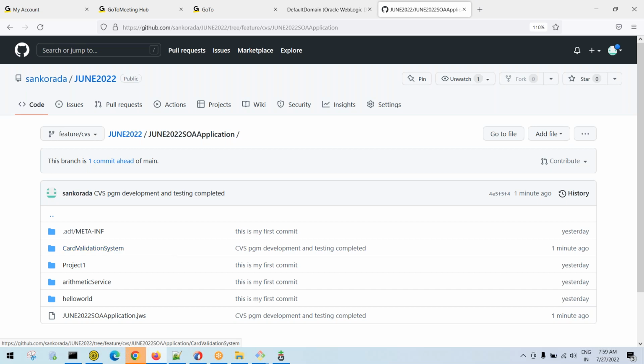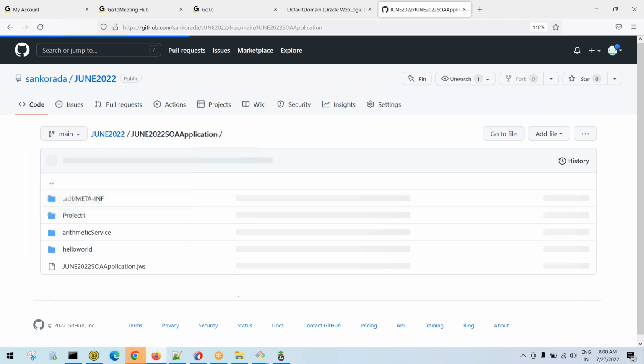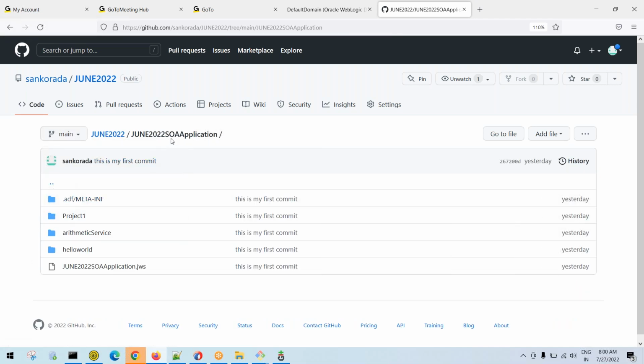because we performed the push command. But guys, if you go to main branch, see this main branch SOA application doesn't contain this card validation system project. Main branch SOA application. This is main branch. My SOA application doesn't have the card validation system because we implemented the new enhancement.